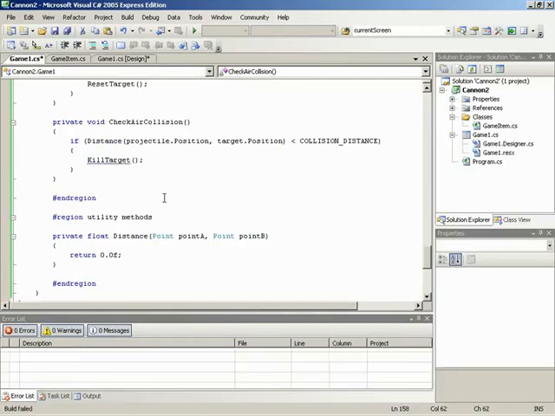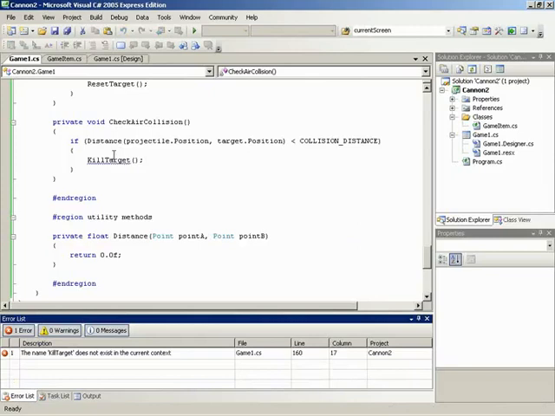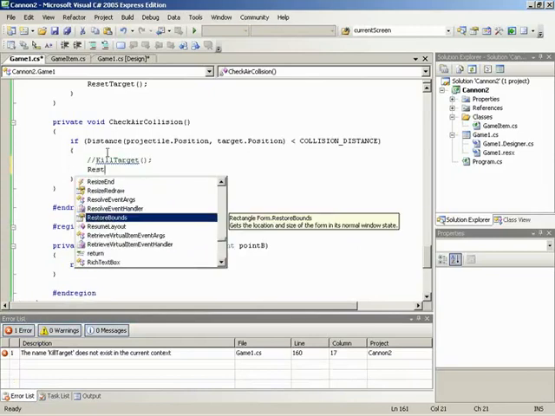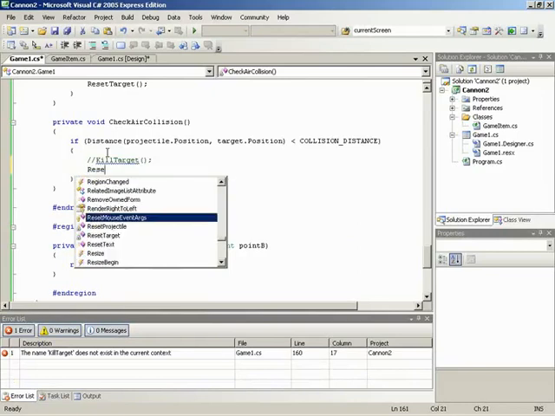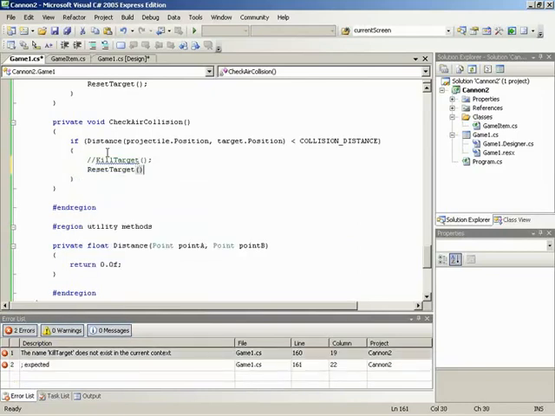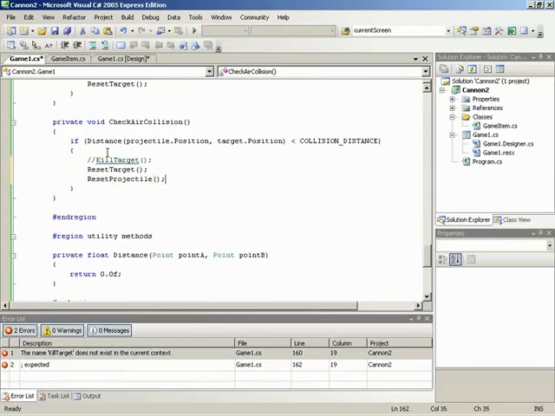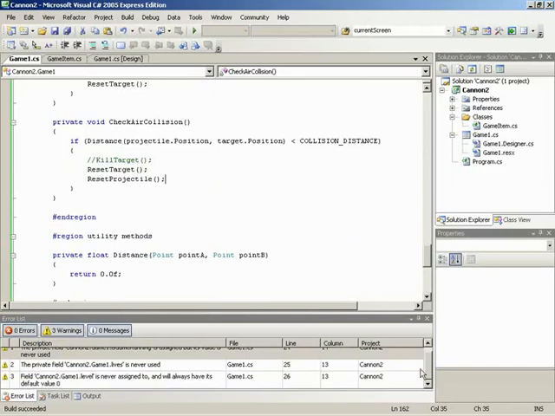So now if we build, everything, let's see, build except for... kill, yeah, doesn't exist. Right, we don't have that yet. So I'm going to comment it and instead put in reset target. So there's our reset target. I'm also going to make a call to reset projectile, though we haven't coded it in yet, but I do need it here in the collision. So if we build, everything now builds just fine.